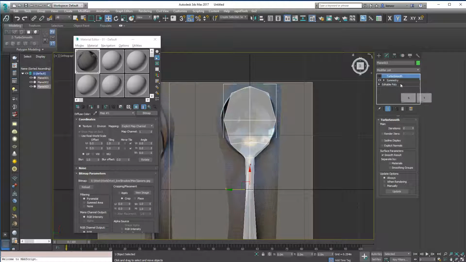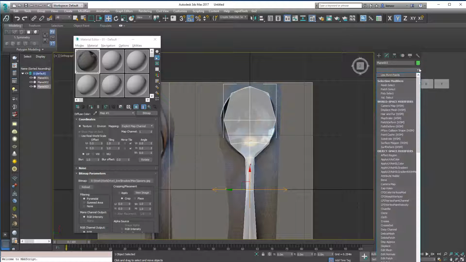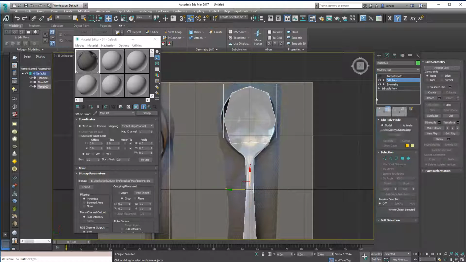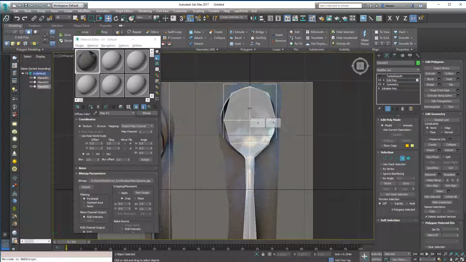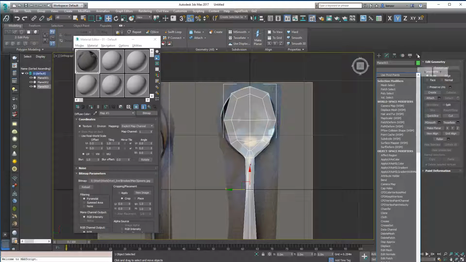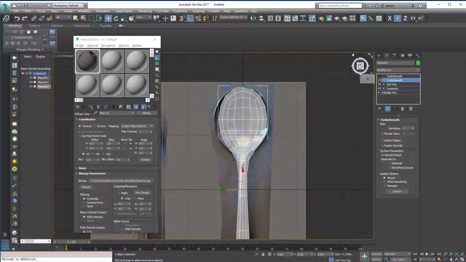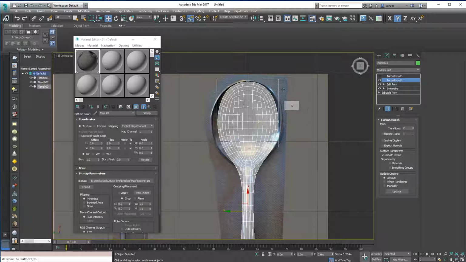I'm going to go up here, add another edit poly modifier. Insert, like this. Add another Turbosmooth on top. And now you can see that that is all circular. So a lot of the inner mysteries of Turbosmooth is all about making these nice flowing edges.